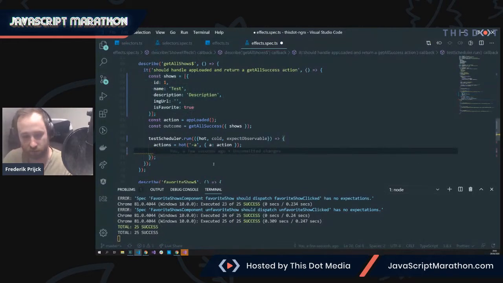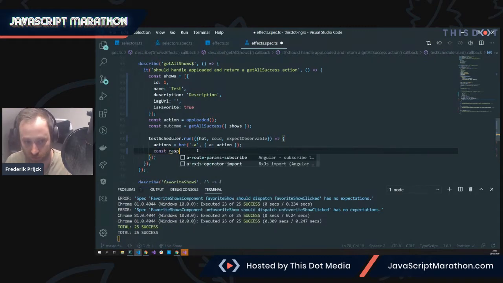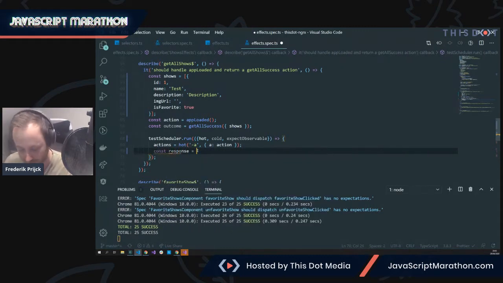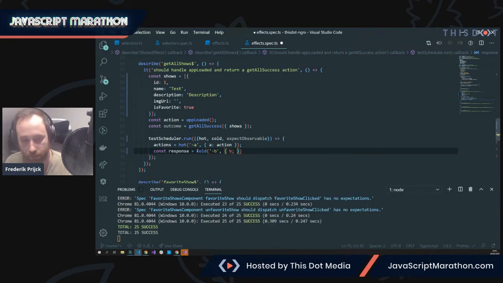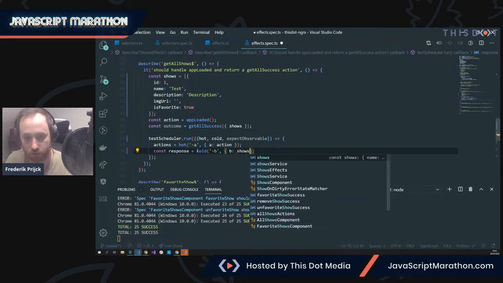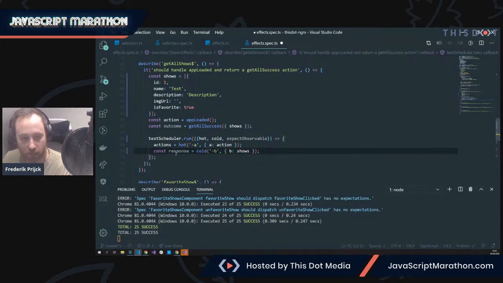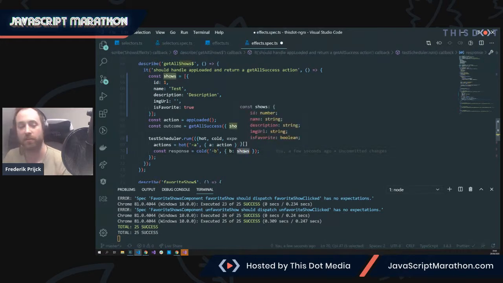To do that, we can do the following. So we can create a response, which is also going to be an observable. In this case, it's going to be a cold observable that is going to return our outcome, our shows. Right. So this is using the cold function that we get from the test scheduler. This is going to create an observable. Again, 2 ticks, 10 milliseconds, another 10 milliseconds, and after 10 milliseconds, it's going to emit the shows array that we have here.